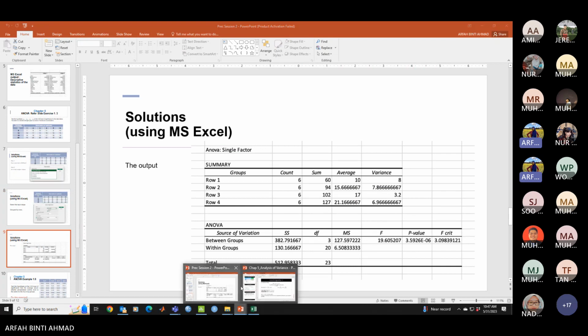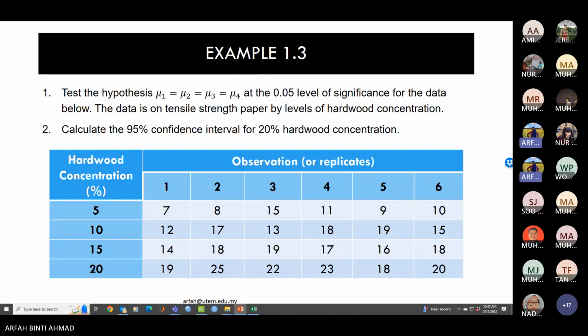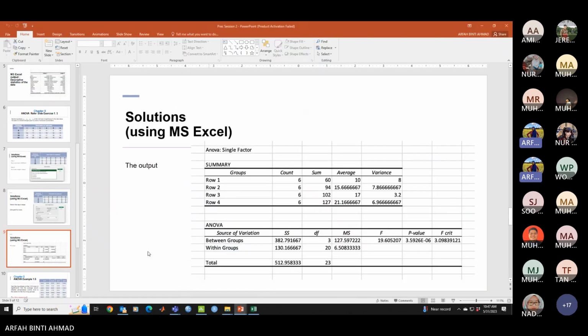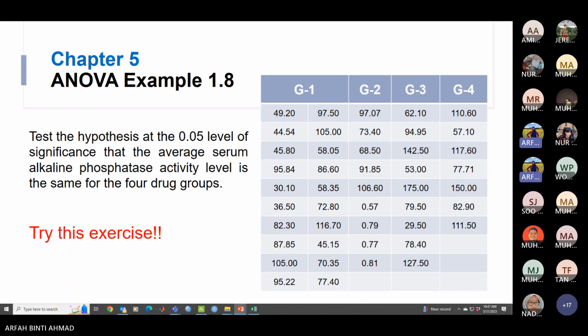For the next question, previously in the class, we did the second question, the 95% confidence interval for 20% hard wood concentration. For this one, we can't find it by using Microsoft Excel, so you have to do the manual calculation. Okay. So I want you to try this exercise. Key in your data. This is from example 1.8.